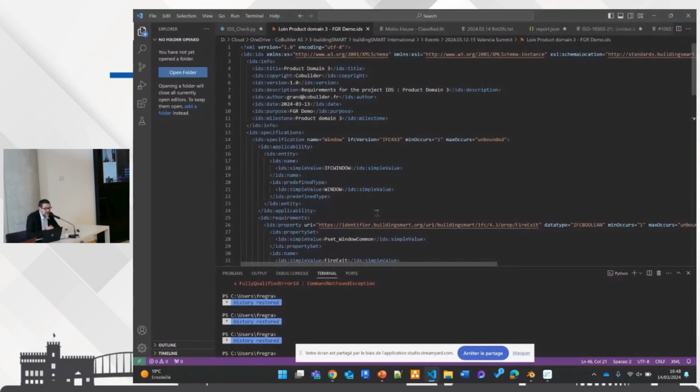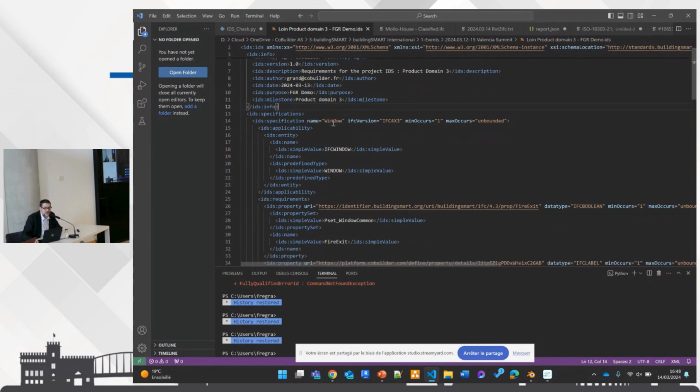And here is this IDS file. I'm sorry that's a bit technical on this side, but I want to show this to you. Yes, we have created an IDS file called product domain 3, where I will find back the use case for my project, the project phase that I want to use. I have created the specification for window.